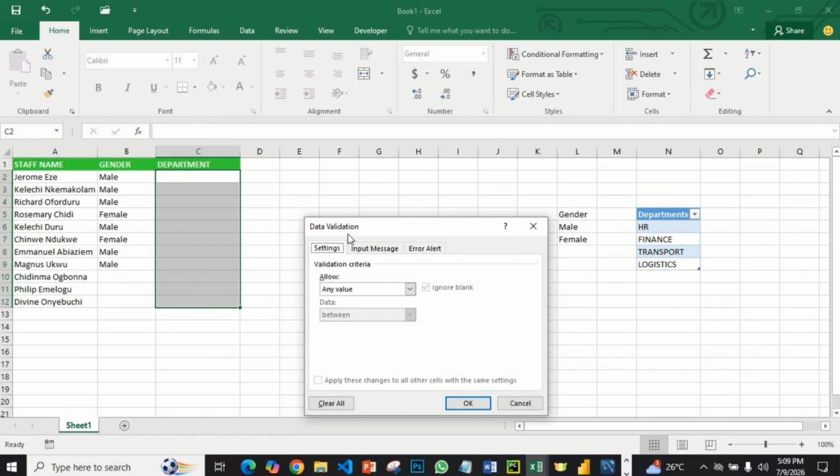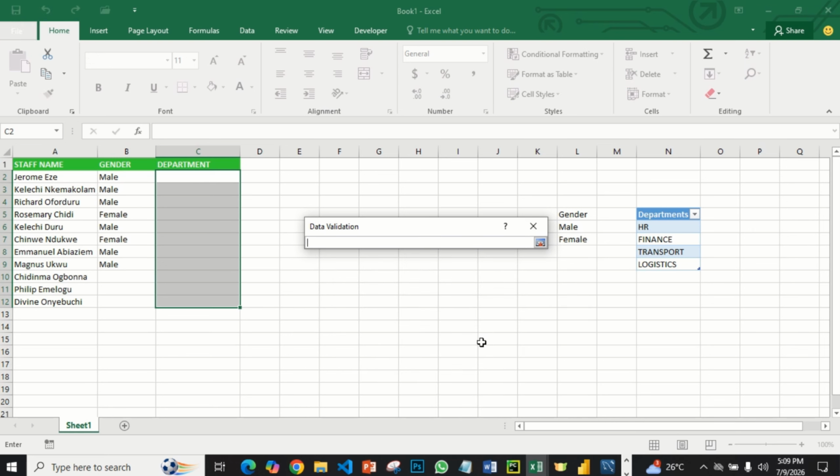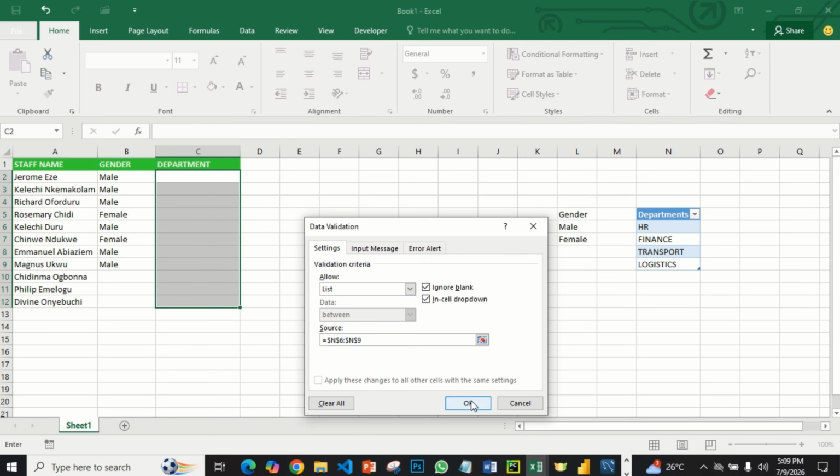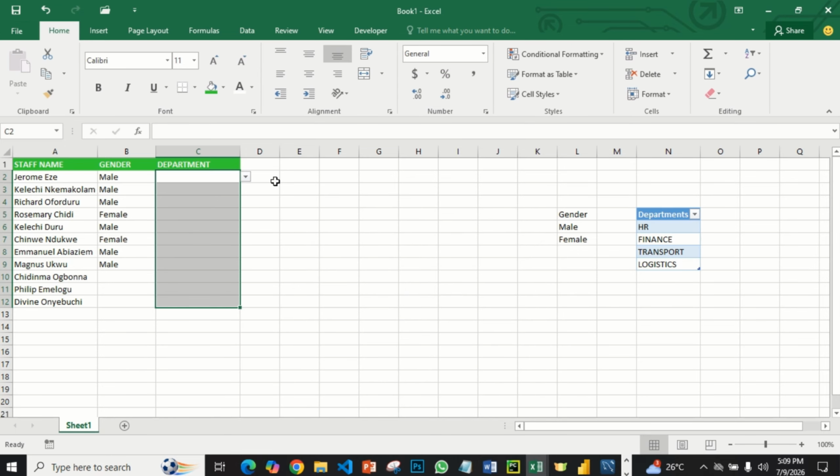In this dialog box now, I can click on list, and then what's the source of my options or the list? Select everything from here, and then drop down this. So you can see I have the departments now. For example, this person is in finance. This person is in HR, like that.